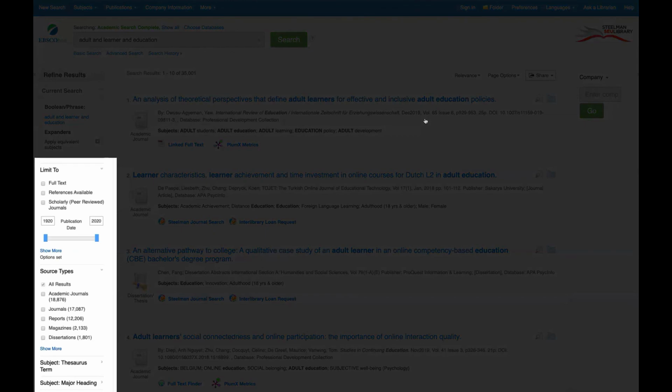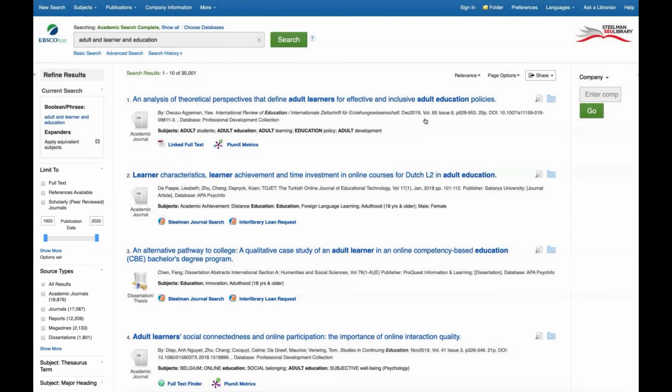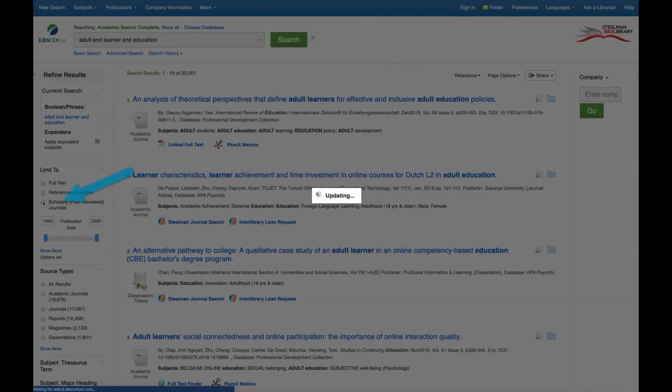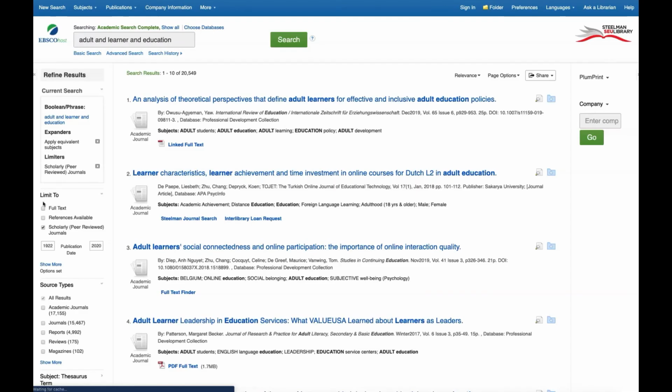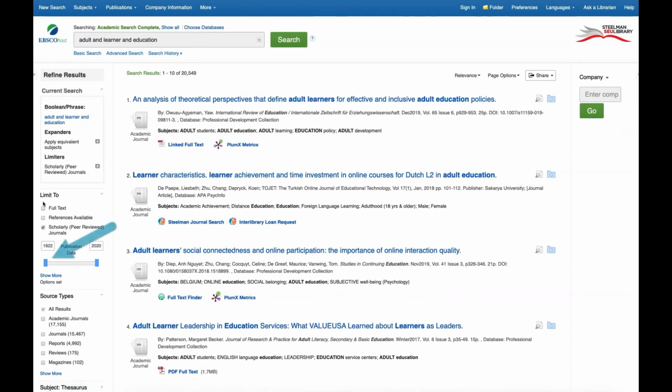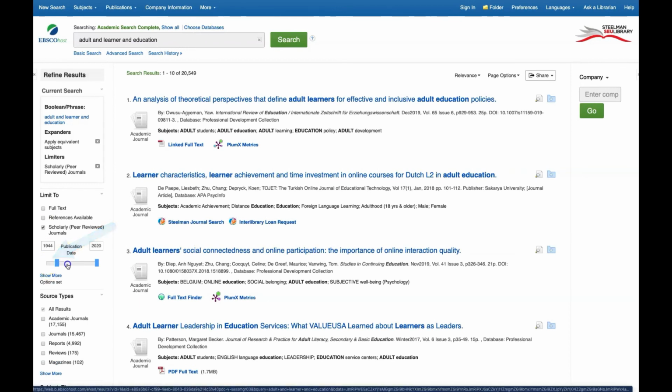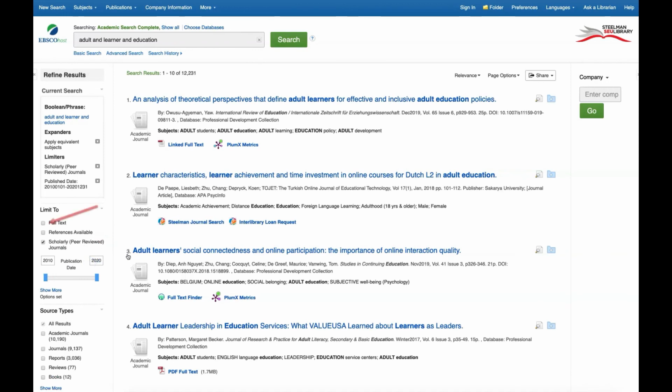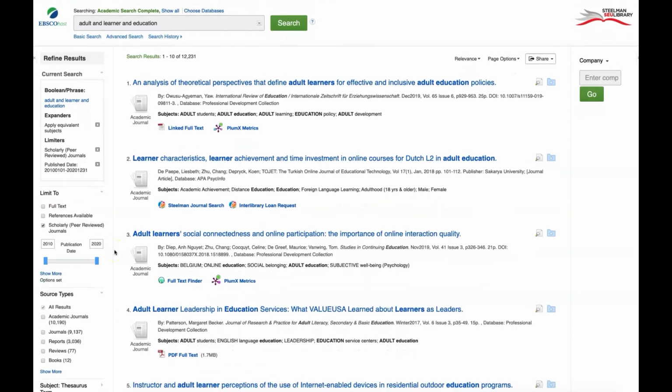You can limit the results on the left-hand side. The first limiter I will apply is scholarly peer-reviewed. This limits to articles that were reviewed by professionals in their fields. Next, let's limit the date. Let's make it only the past 10 years. I could limit to full text, but that would eliminate interlibrary loan, which might be a valid source. So I have fewer articles here.